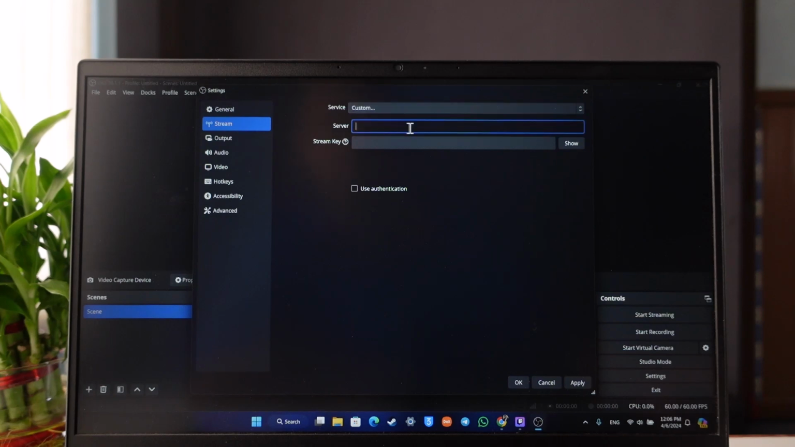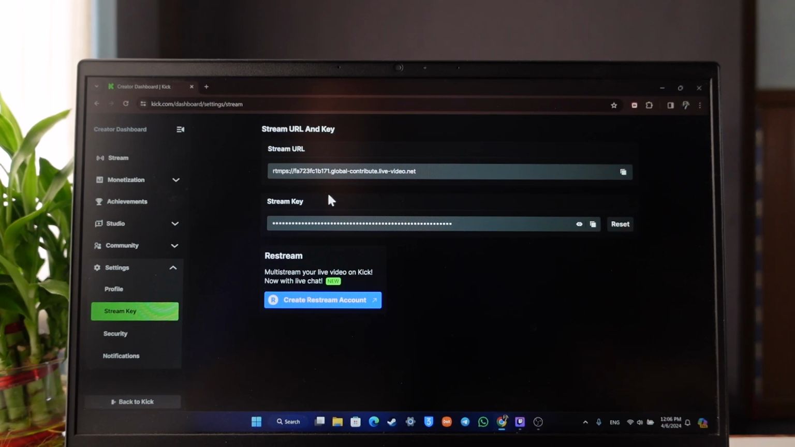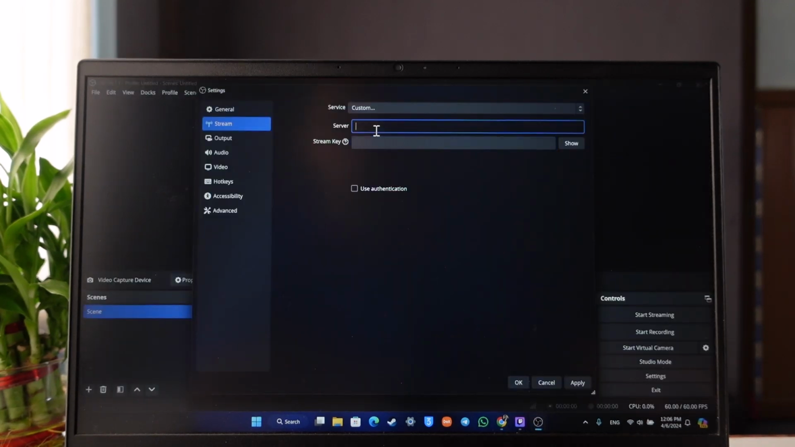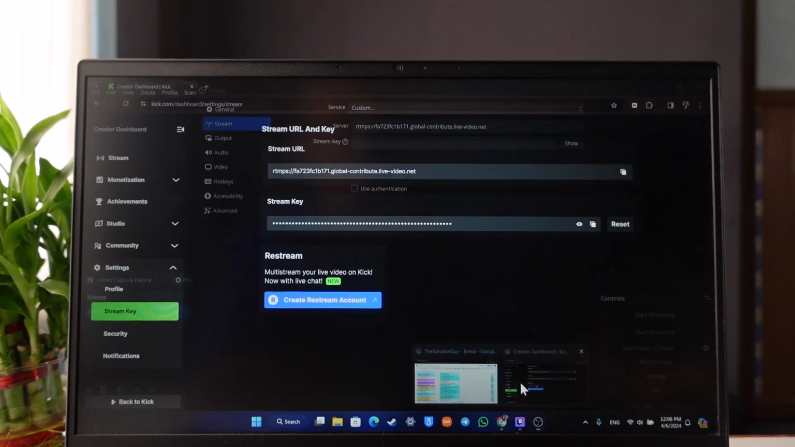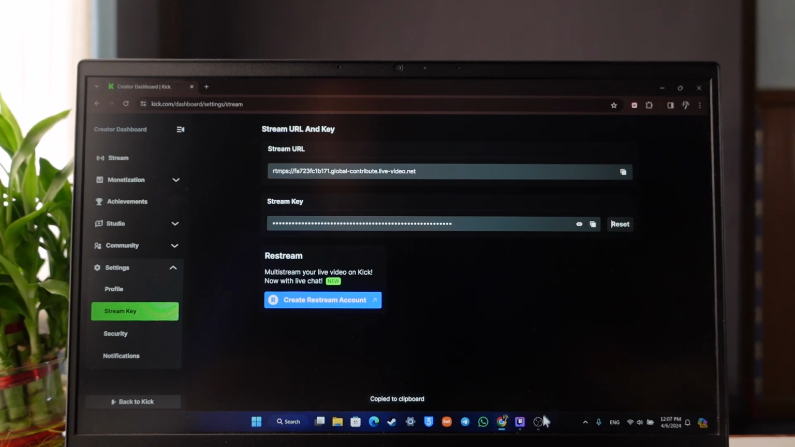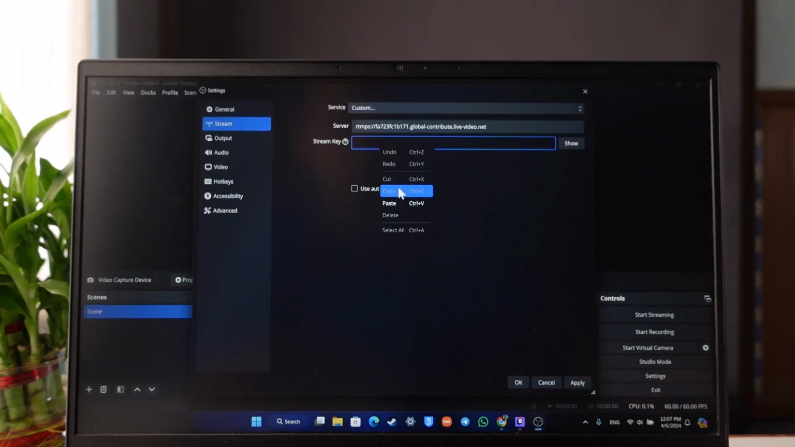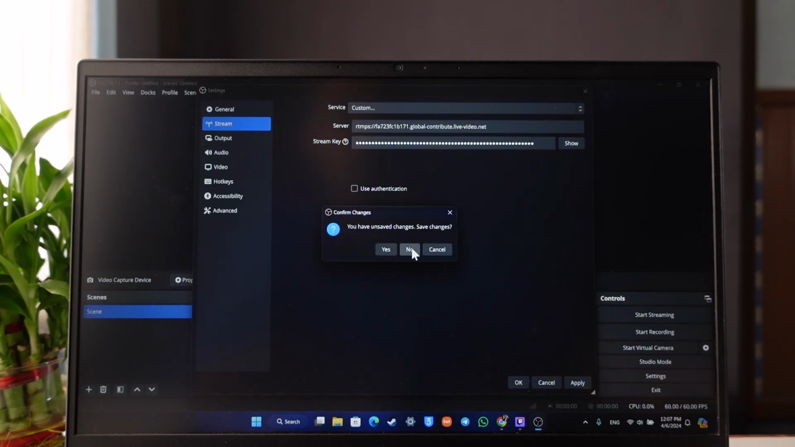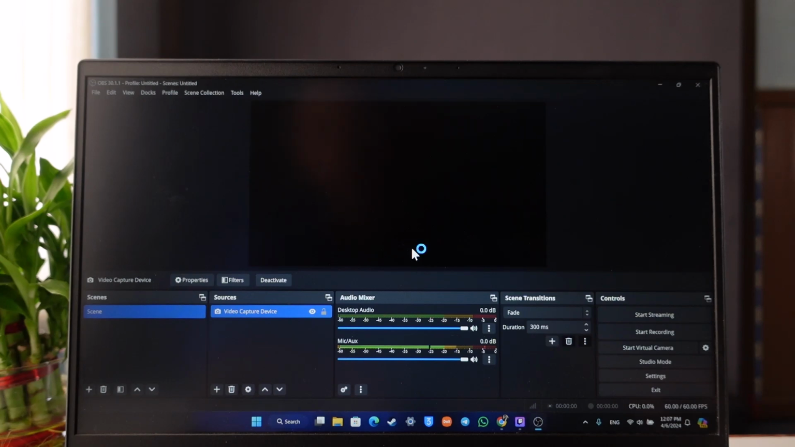Once you select custom here, you can see server and stream key. Now the server and stream key that we copied earlier, which is the server URL, which is this one here, come to OBS Studio and paste that server URL. Now here you have the stream key. Come back to Kick, copy the stream key here, come back to OBS Studio and paste the stream key, and then just go ahead. If you want to use authentication, that's perfectly fine. Click on apply, and after that the service will get connected and you can start your stream. This way you can basically stream on Kick using OBS.